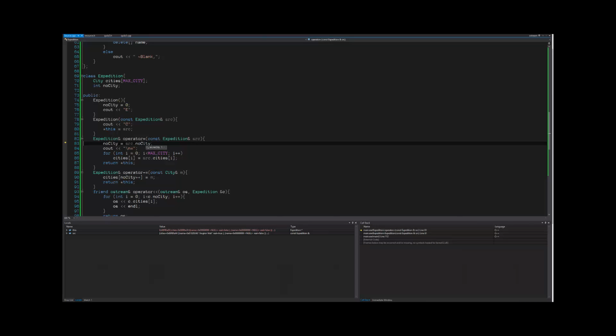Yeah. Okay. Operator equals. See out. And then I'll say equals. Oh no, but then again, no city equals src dot no city. It's actually a shallow copy, so it doesn't actually call anything. I forgot. No city is just an int, right? Yeah. So it's not gonna do anything.